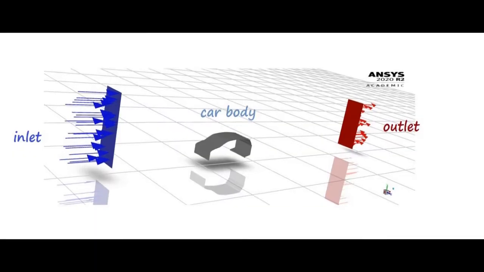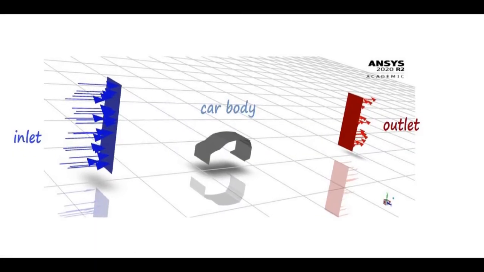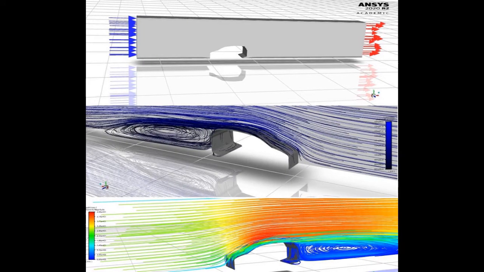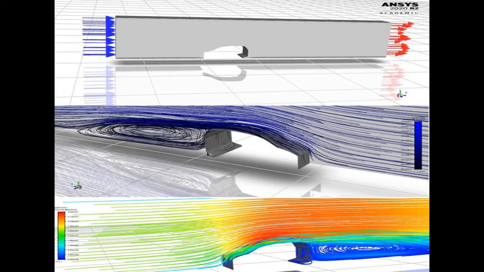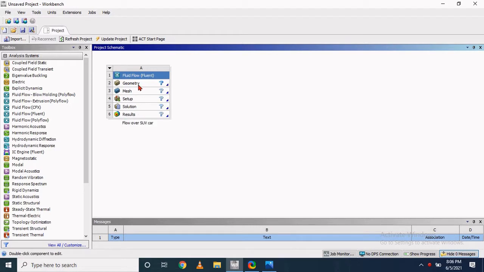Today I will demonstrate how one can simulate flow over vehicles with the help of ANSYS Fluent. I am considering one of the SUV cars and I will simulate flow over that SUV car. I will also demonstrate how to calculate drag force as well as drag coefficient, and we will try to extract the flow field over that vehicle. So let's start. We can start with creating a geometry.